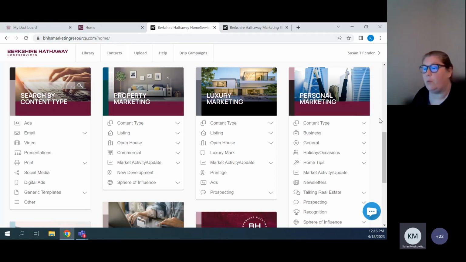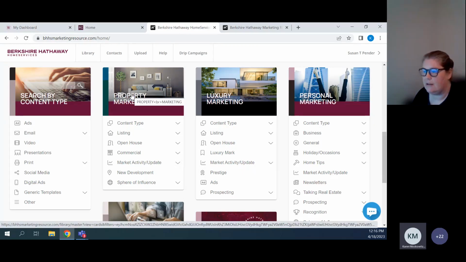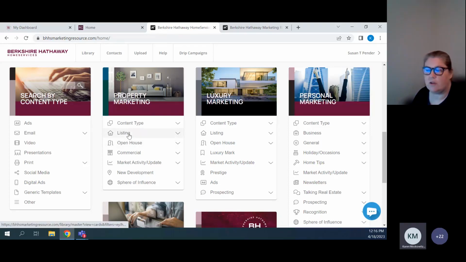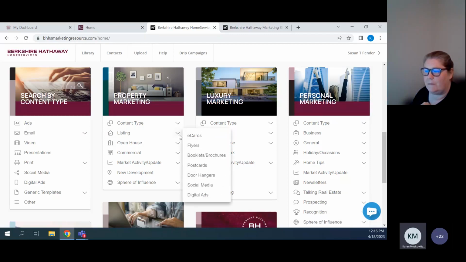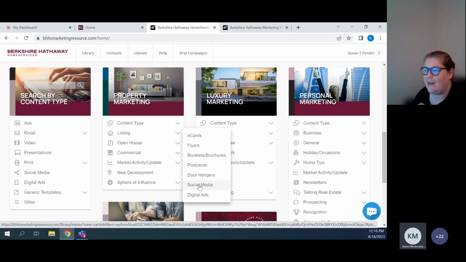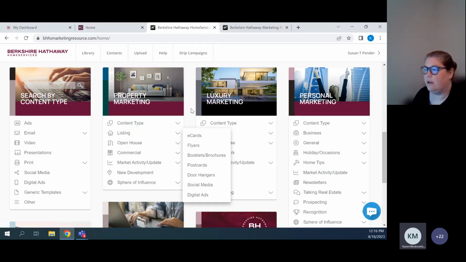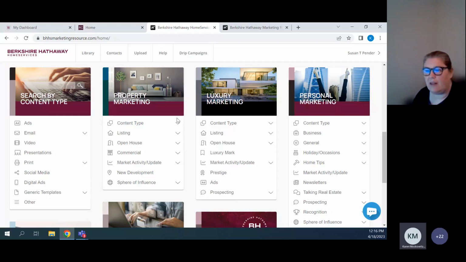If we know, for example, we want to send out a just listed e-card, we're going to go under property marketing, and we can use our little drop downs here, or we can just click the main category if we want to go into the master library with all the listing property marketing assets. And we can say, okay, we want to build a listing e-card, or a listing flyer or brochure, door hangers, whatever we want to do, maybe a social media asset. And it's going to show us all the different things that are available here. So it's broken down by lots of different things.